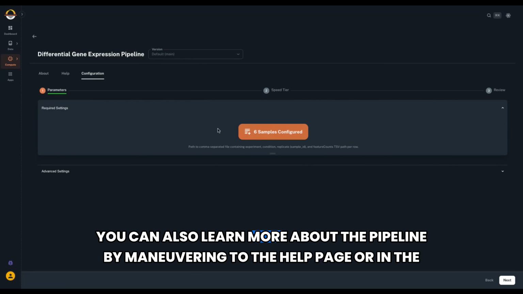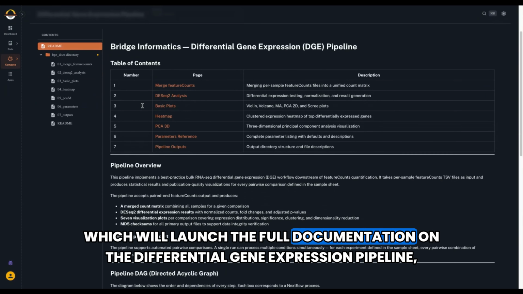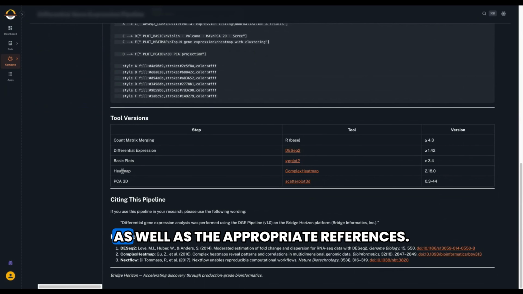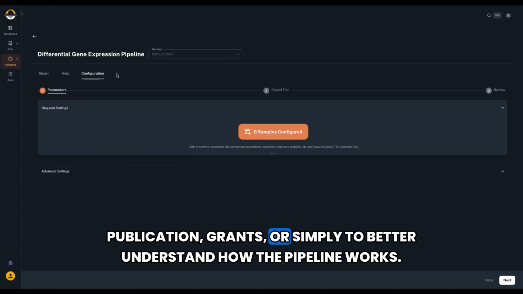You can also learn more about the pipeline by maneuvering to the help page or the about section, which will launch the full documentation on the differential gene expression pipeline, as well as the appropriate references. This page is very helpful if you're trying to learn our workflow for your publication, grants, or simply to better understand how the pipeline works.